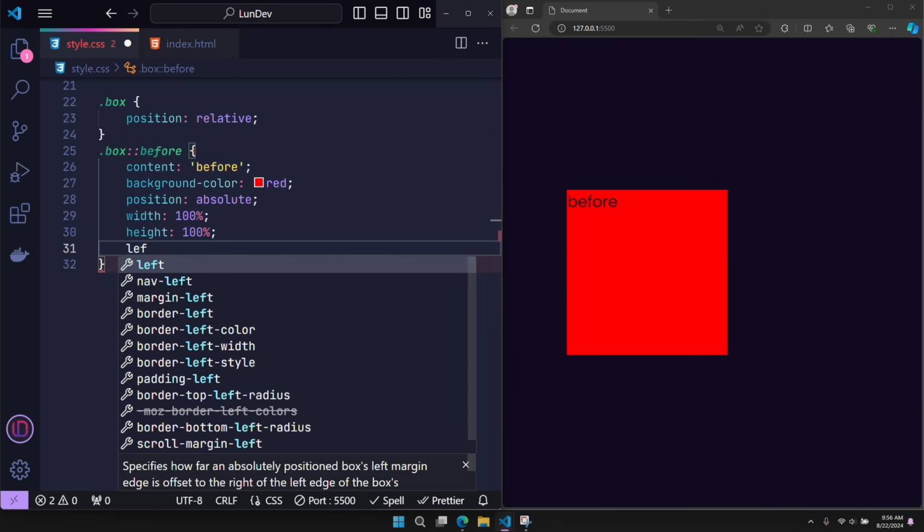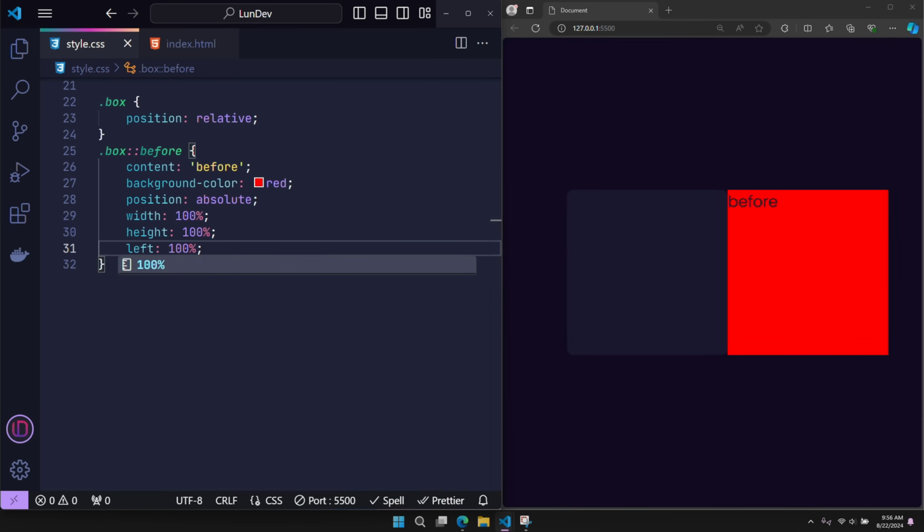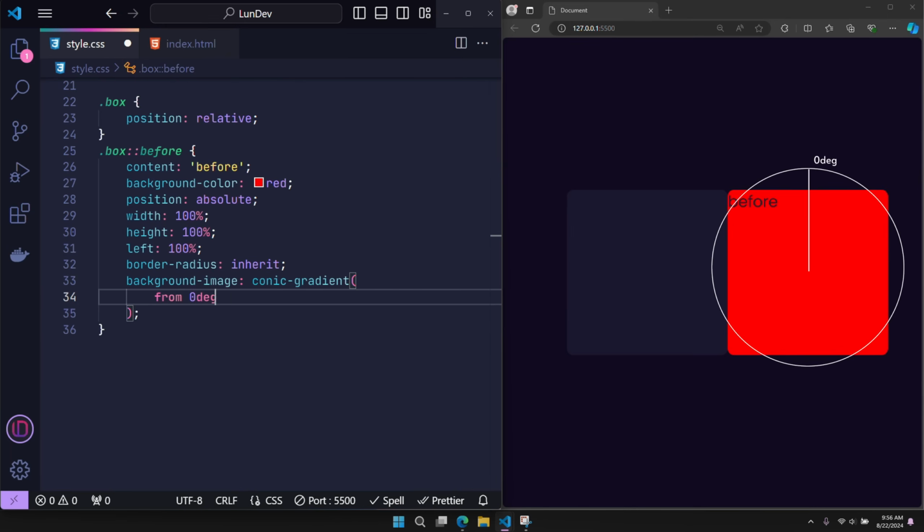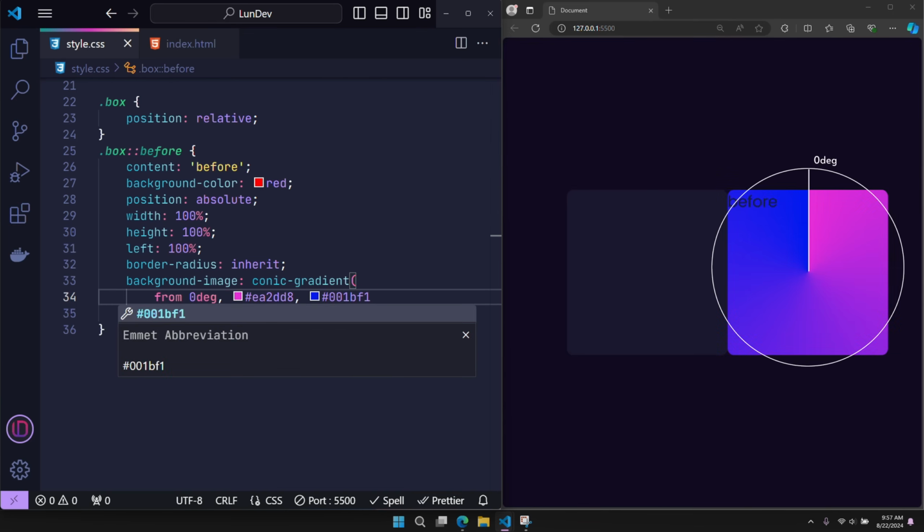I'll temporarily move it to the right for easier viewing, with the border radius value inherited from the box element, to create a circular gradient background effect. In CSS, we have conic gradient. 0 degrees is the position where the gradient is first filled. Then there will be a list of colors that we want to create the gradient.